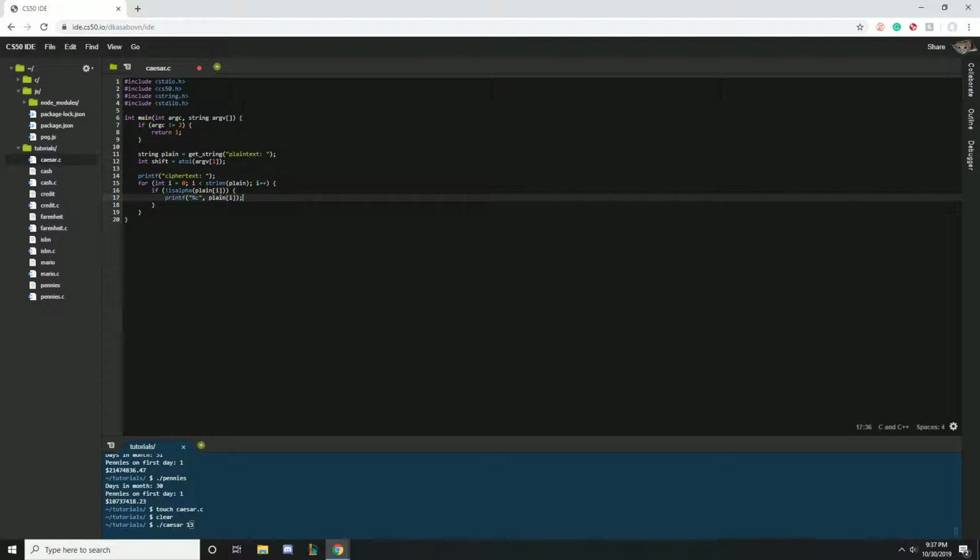Okay, so now that we have that done, we know that if it's not alpha, it'll go through here and it'll print it out. But if it is an alpha, then we want to actually shift it and then print it out.